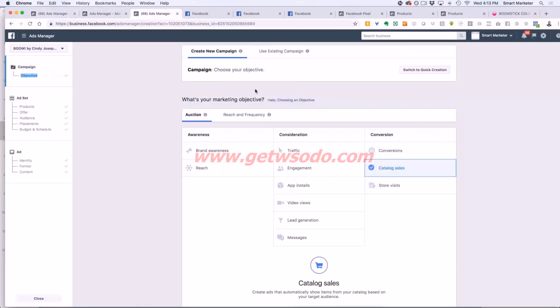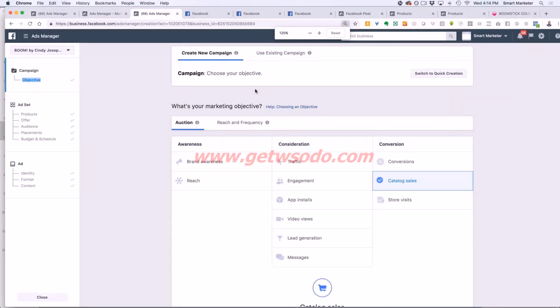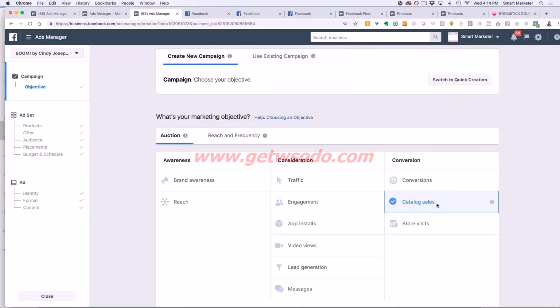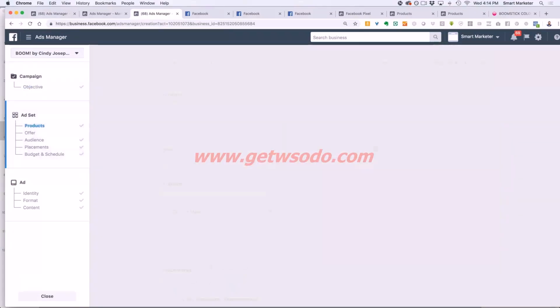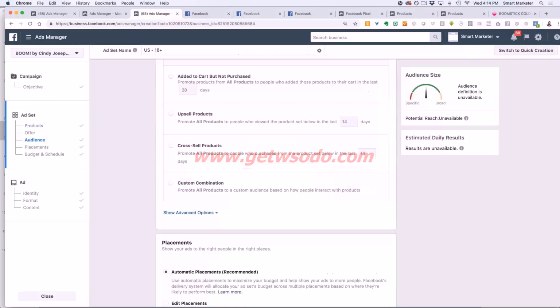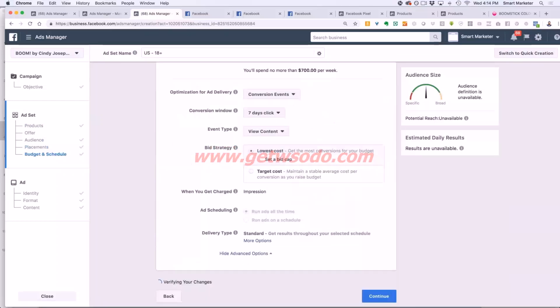So you're in here in your campaign. I'm going to show you guys all this. But let's say you're in a campaign, you select catalog sales, but what happens is you actually are going to optimize for a specific conversion event on the ad set level, such as the purchase event, for example.